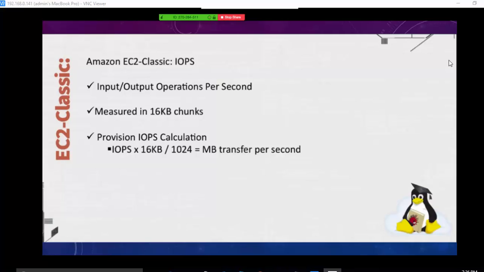Then it is IOPS, that is input output operations per second. I told you they are giving you some disks which have very high IOPS. How are they calculating the IOPS, how many IOPS you require? It is measured in 16 KB chunks, meaning everything is in 16 KB. That's the way you can do this calculation and decide how many MB per second transfer you want. The more apps you want, the more transfer you want, so you have to go for a higher system, meaning higher resources. So definitely you have to pay more for that.